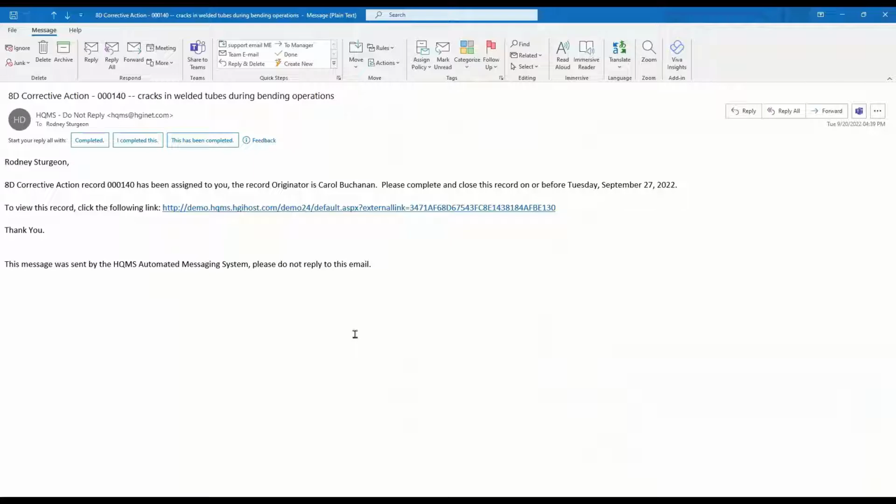All right. So how I'm going to get into this 8D demonstration and corrective action demonstration, I'm going to kick it off with this email that I have on my screen. And just briefly, I'm going to go over 5 key areas here. The first area is how we would update an 8D record and attach some evidence. And in this case, I was assigned to this record.